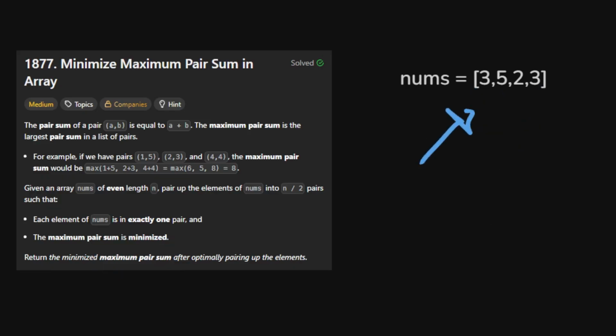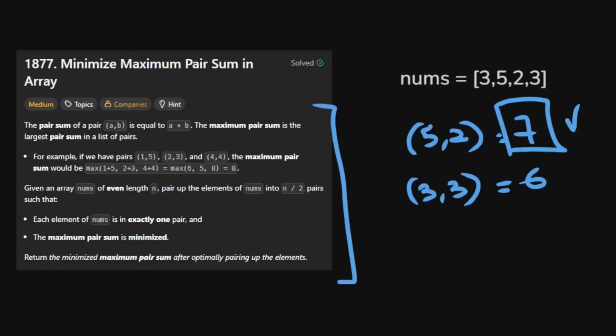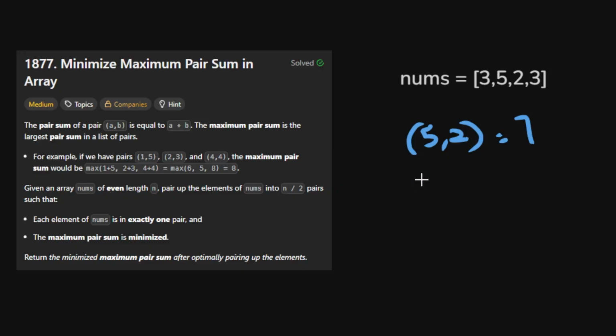So for this example, the solution is to take a pair with 5 and 2, and here 5 plus 2 is 7, and we take another pair with 3 and 3. The sum here is 6, and the maximum between 7 and 6 is 7. This is the smallest maximum pair sum that we can find, so we return 7. As you can see, this might sound a bit confusing, so let's go step by step here.